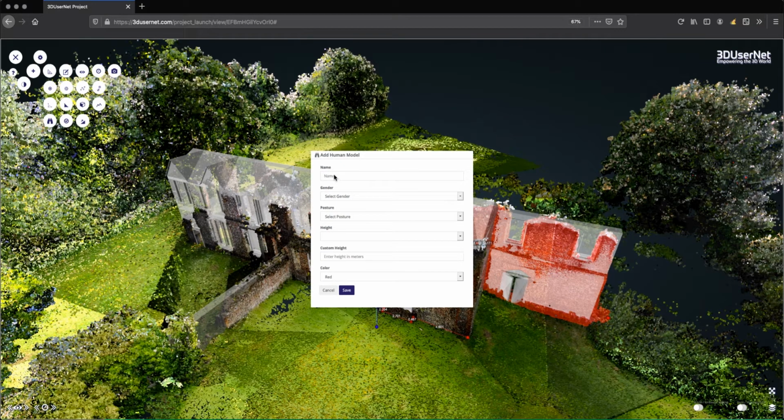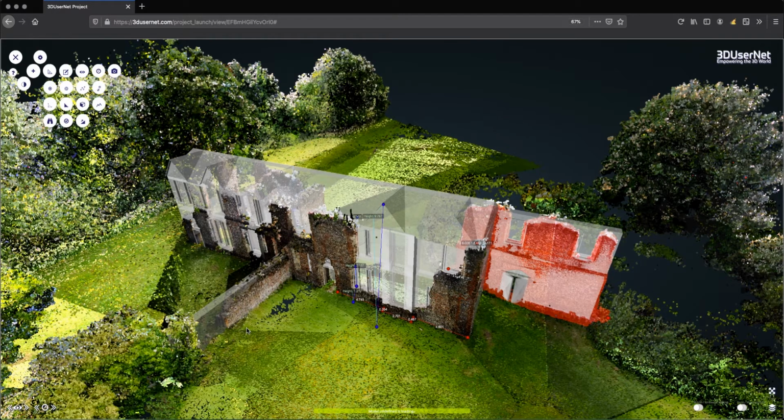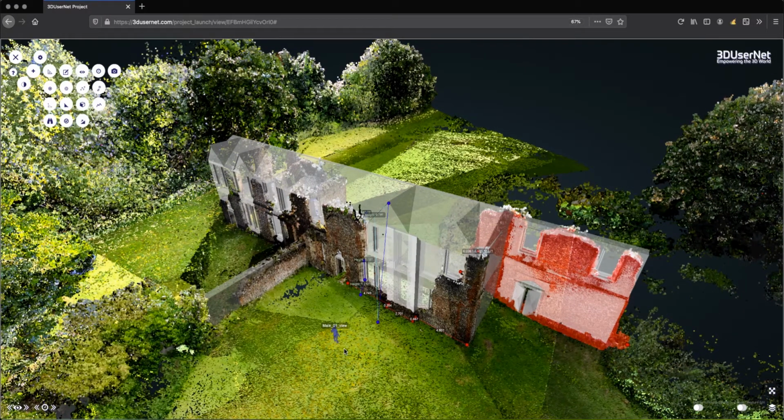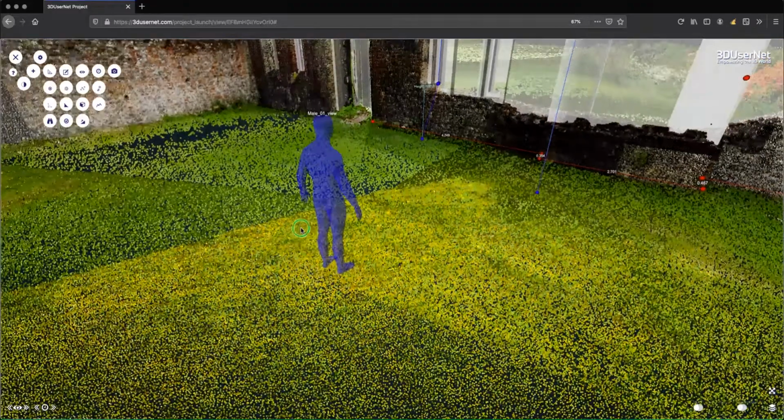I'll just give it a name. I'm going to select male and standing. For the height, I can select a pre-configured setting here. But if I want, I can add a height manually in here, and that would be in meters. I'm just going to set a color. And that drops a person into our scene. So just going to come in a bit closer, and you can see that it's just a generic low poly model of a male figure.